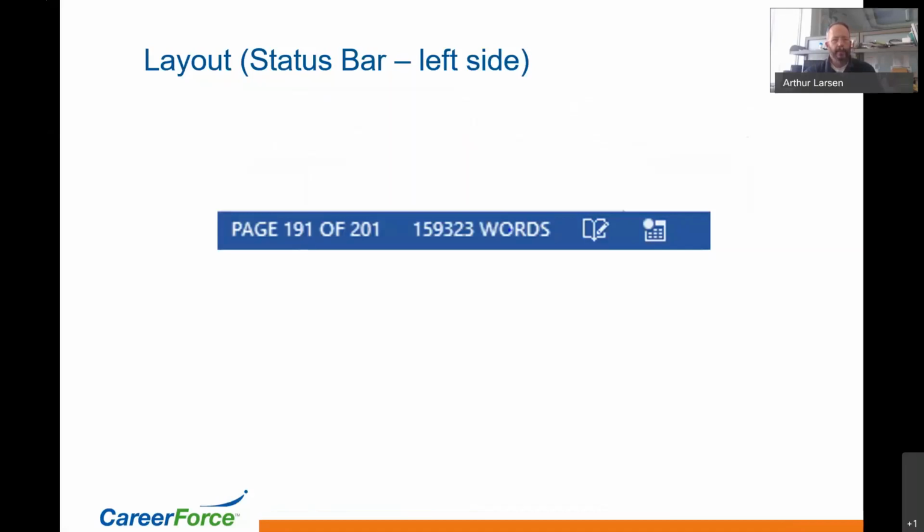So in this particular document, I've got 201 pages. I happen to be on page 191, and there are 159,323 words in this document. I was joking with Glory yesterday, and I said I typed all night to get that visual. I did not. I did it with just a couple of keystrokes, and I'll show you how to do that here in just a moment. You can very easily get any amount of text into a Word document so that you can play around with it, and we'll talk about that in a minute.